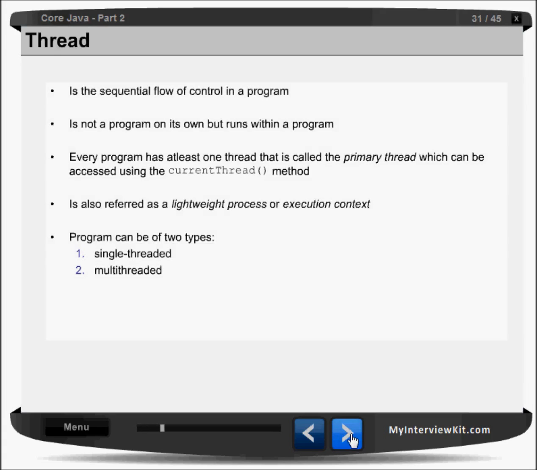Thread is the sequential flow of control in a program. It is not a program on its own, but runs within a program. So if you write a program, inside that one thread is running here. Every program has at least one thread that is called the primary thread, and that you can retrieve through the current thread method. This method belongs to the thread class. So you can say Thread.currentThread, and that will give you the current thread, and then you can do whatever you want. Like, you can start your threads, you can stop your threads later.